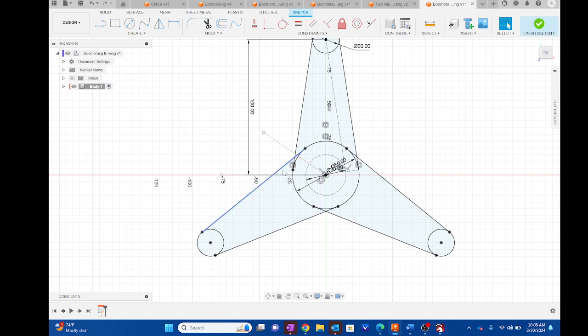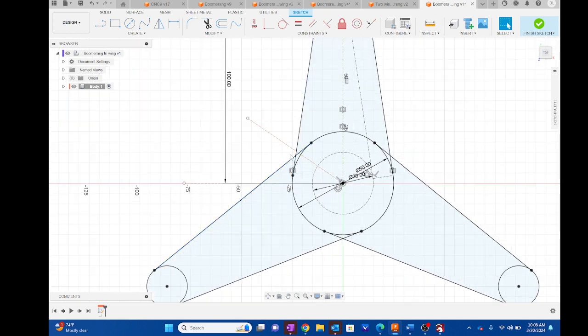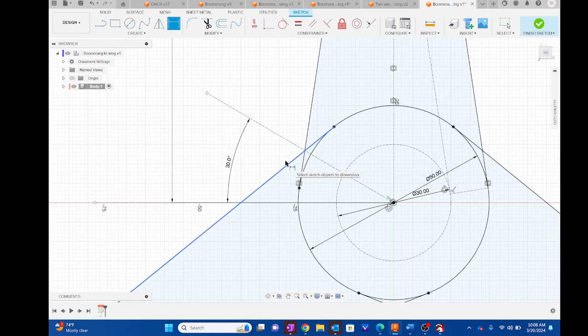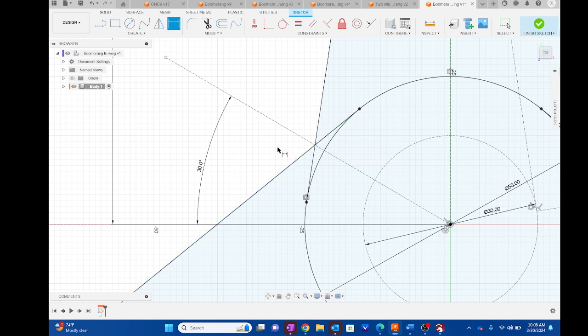Now we want to create an angle in there because we want that to align perfectly with each wing, okay? So I'm going to create an angle. I'm going to select my dimension tool, select this line, select this line, and you'll see that the angle tool comes up, the angle dimension constraint. And I'm going to type in 30 degrees. All right, that now intersects those lines perfectly.